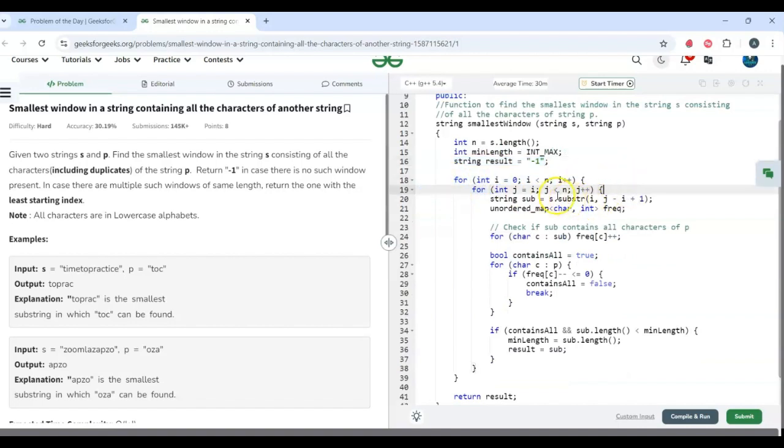I have used the function substr to generate all the substrings, and I have also taken the frequency map to compare each substring with the string P. I have iterated over the string P, and I have checked for the frequency of the characters which are present initially in string S. If in any case the frequency becomes negative, we can say that the required characters are not present in string S, and we'll return false from there.